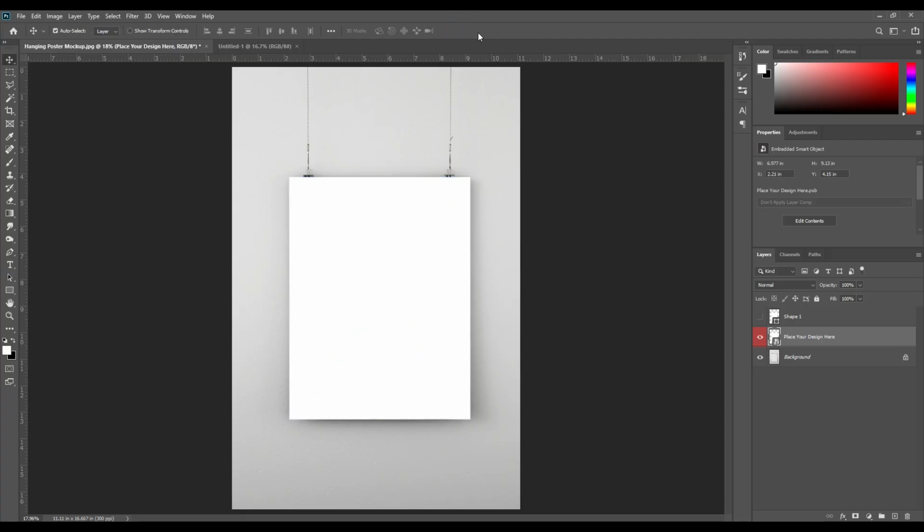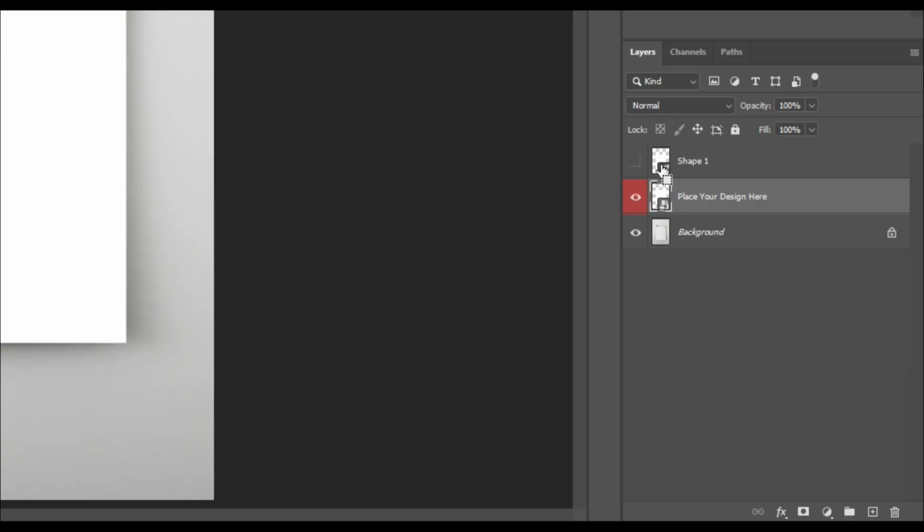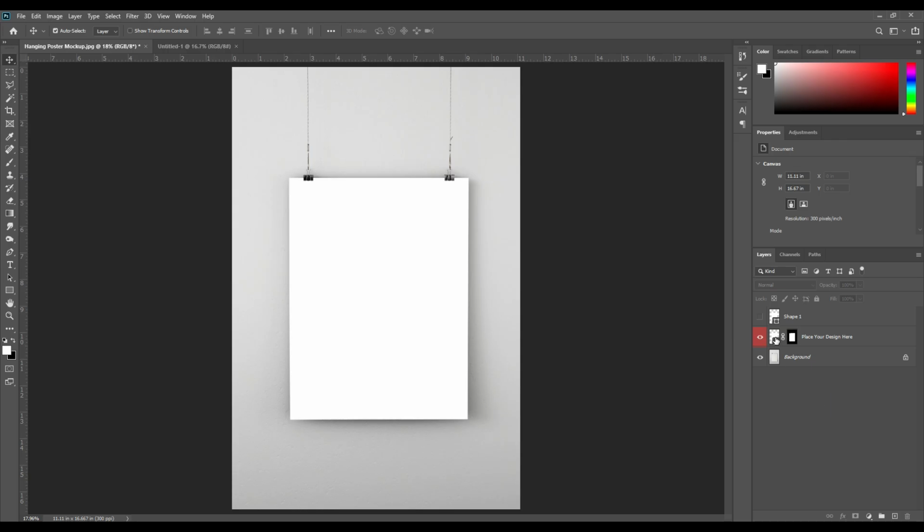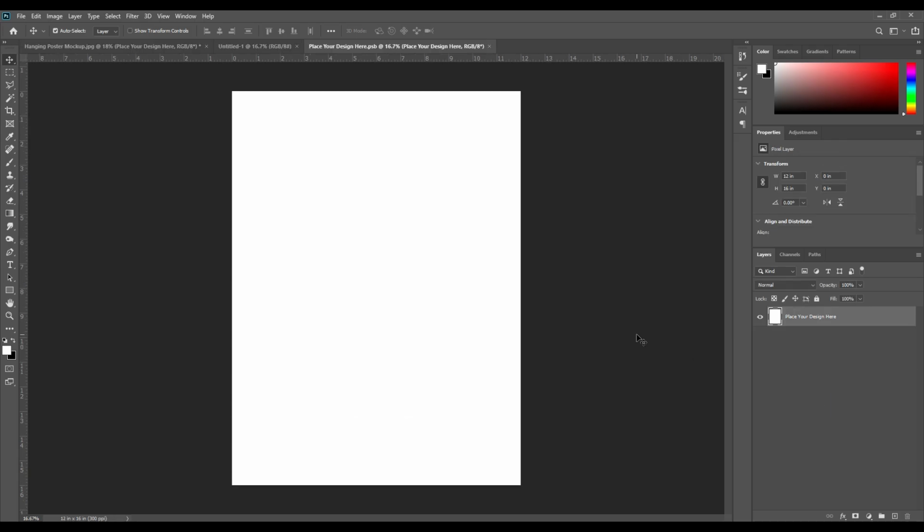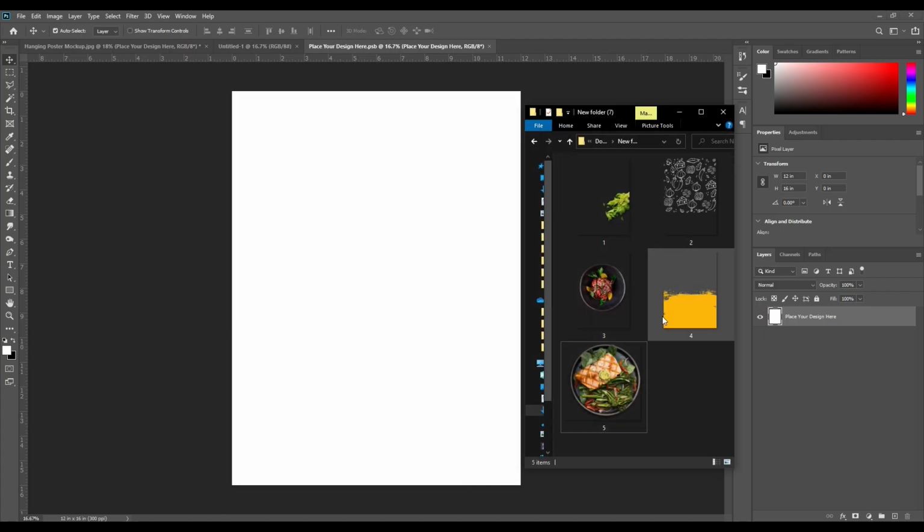Now press the right button. Hold the Ctrl button and click this area. Then select the smart object layer and click on the Mask button. Double click on the smart object and now create your own design for the poster.